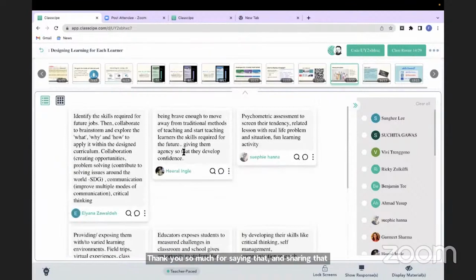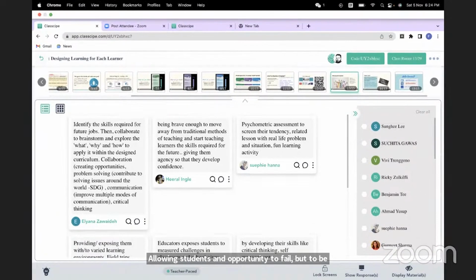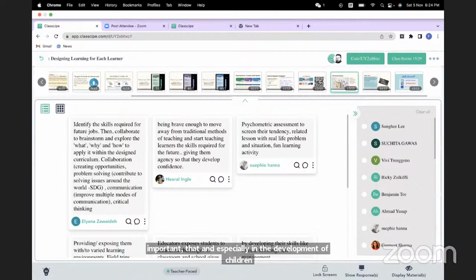I think the thing that I often say at school, even today, is creating opportunities for safe failure, allowing students an opportunity to fail, but to be able to learn from that, and that there's no consequence in that situation, because in many instances in the real world, we might not have the opportunity to safely fail without there being major consequences. So I think it's important, especially in the development of children, that we create opportunities for students to safely fail. These are amazing.